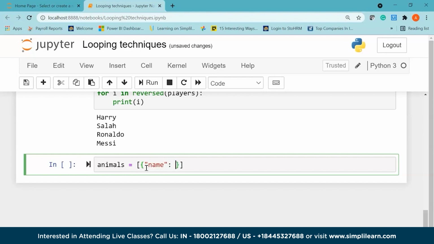So my first key is name. Let's say my animal is dog. I'll give a comma. Then my next key is the age. Let's say the dog's age is 11. So this is my first list element, which has been passed in the form of a dictionary. I'll create another curly bracket and we'll have the same keys. This time let's say my animal is lion. Let's make it dog instead of dogs.